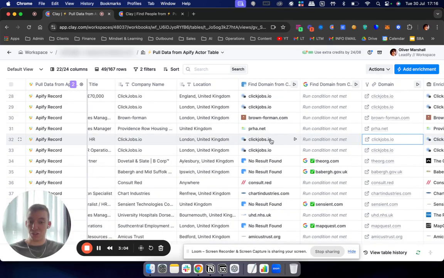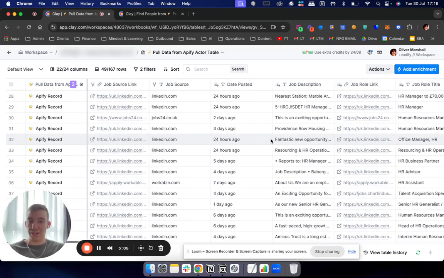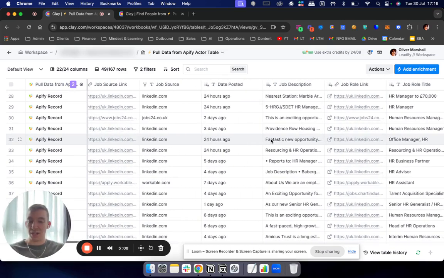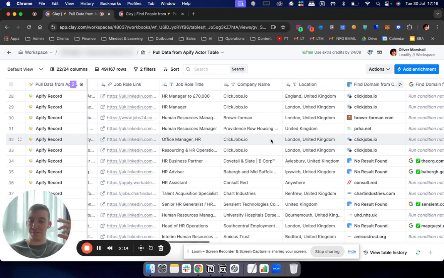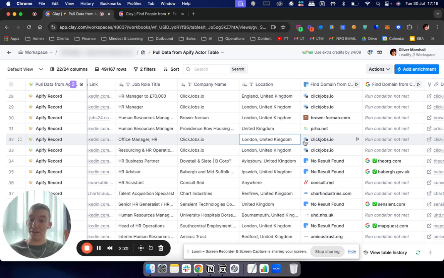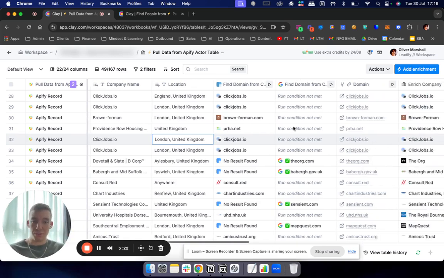So you can see here, this is Click Jobs. We don't want to reach out to Click Jobs specifically, because Click Jobs is not the one that's hiring for the job. They're the job board, or I think they're a recruitment agency or something. I don't know how they work, but that would probably be an area that we would improve and filter out a little bit more.